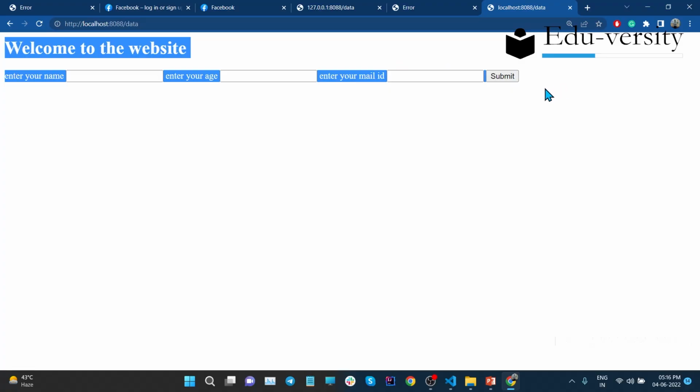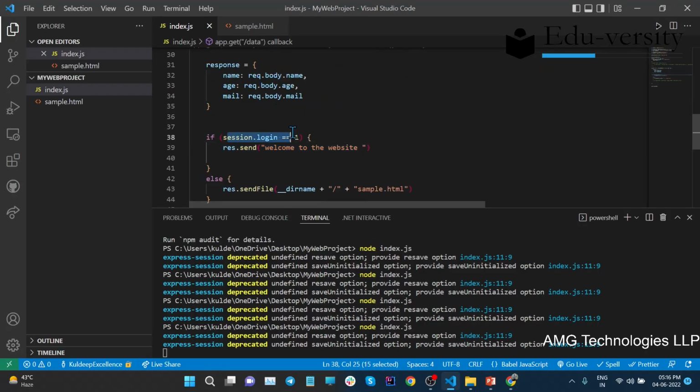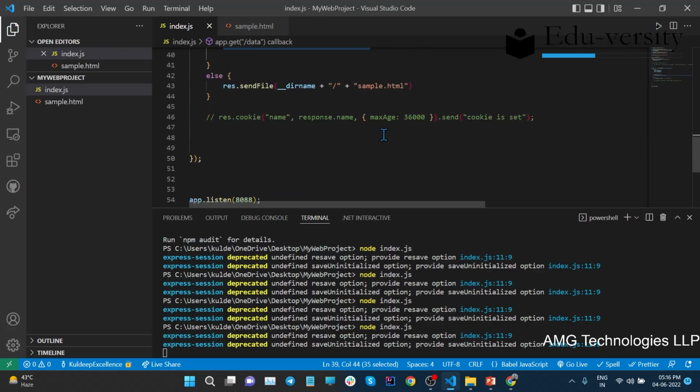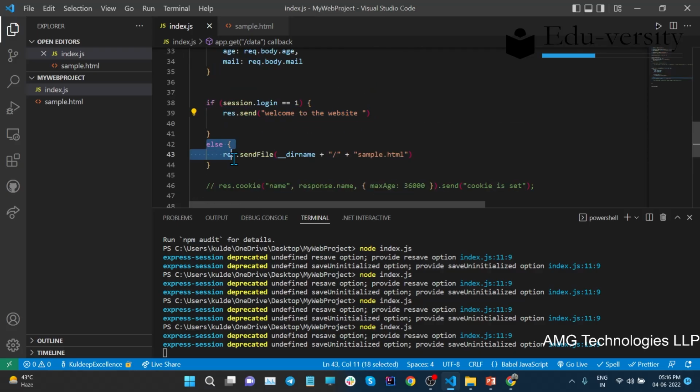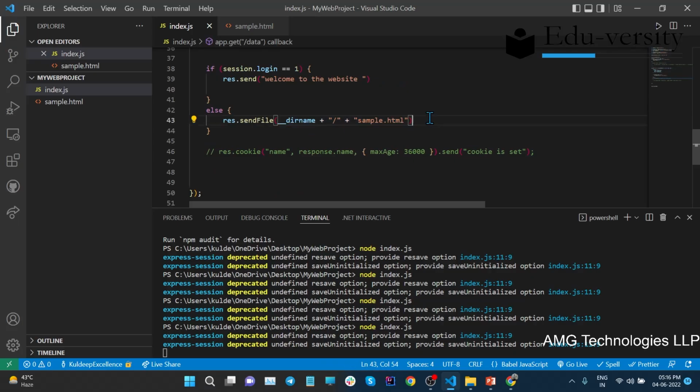So this is how we can implement sessions and set sessions. In our code, if the user goes to the login page and then comes to this page, it will give me the welcome to the website message. And if the user directly tries to hit this URL, then it will redirect me to the sample.html page. So this is how cookies and sessions can be set in Express.js. This is the basics of Express.